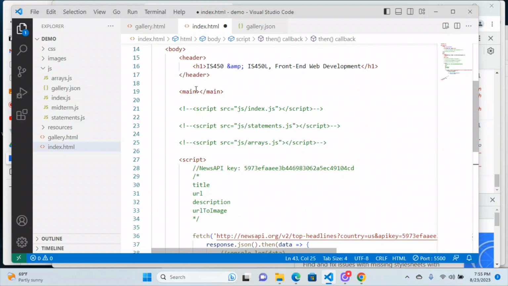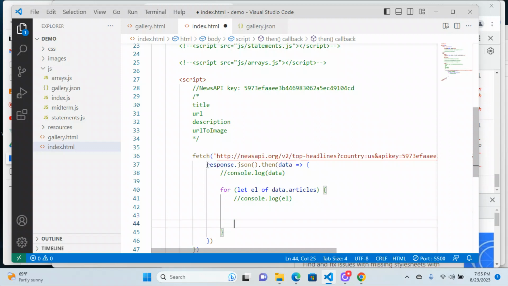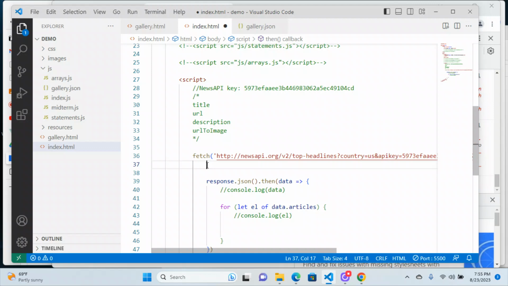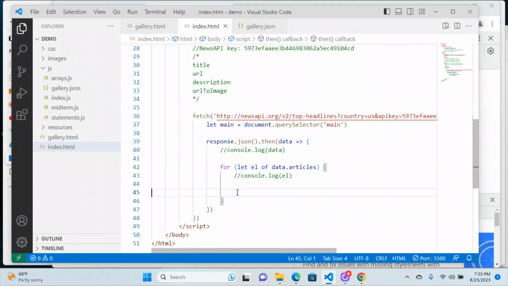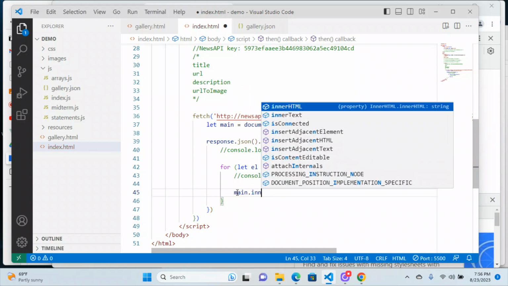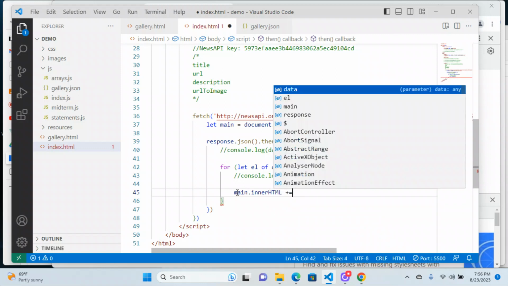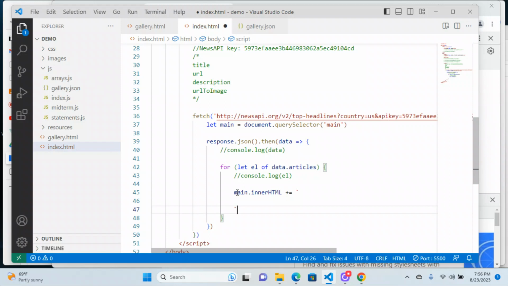So again, I'm going to grab the main element, so I'm going to do that right inside the fetch. Inside the fetch call, do a let main equal document.querySelector main, like so. Other than that, if you wanted to, you could totally go in here and say document.querySelector main and then .innerHTML plus equals. But I think it's just easier to split it out like this. So main.innerHTML plus equals, and then we'll use the backticks to create our template literal.